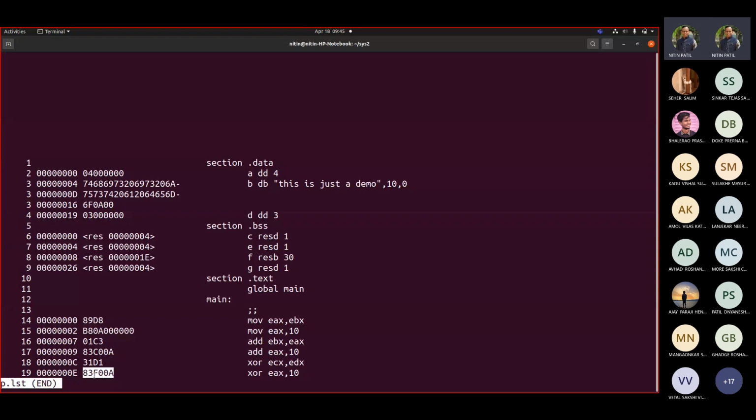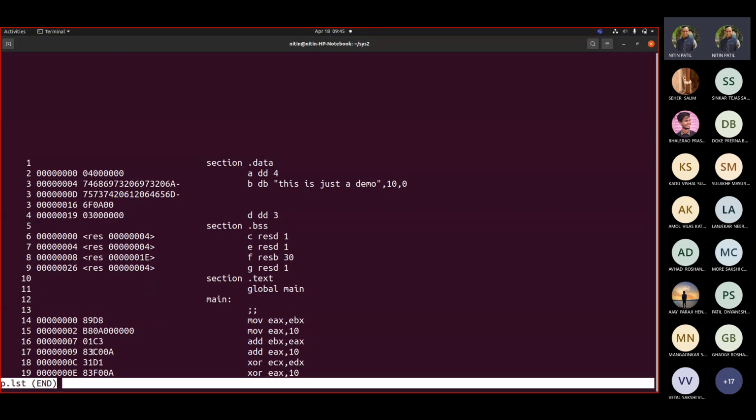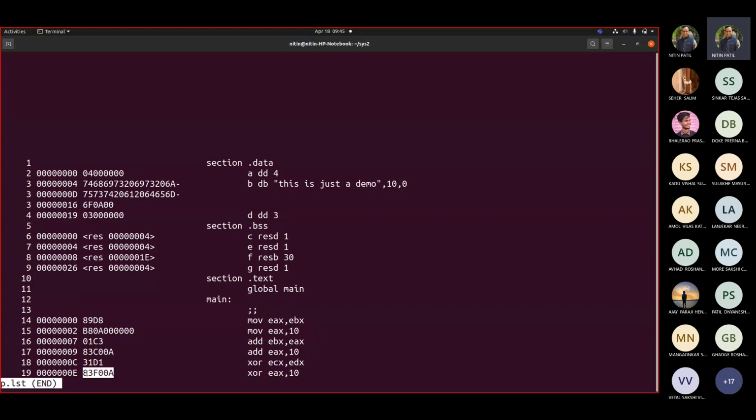Right now 3, considering mod RM. Maybe it may go to 6, not 5. 3 to 6, because mod RM would be involved. So 83 is probably the opcode for XOR. F0 is probably what you can call the mod rm for it. But you may see that when I wrote add and when I wrote XOR, both of them are representing 83, 83. Then how do I differentiate whether it is add or XOR?